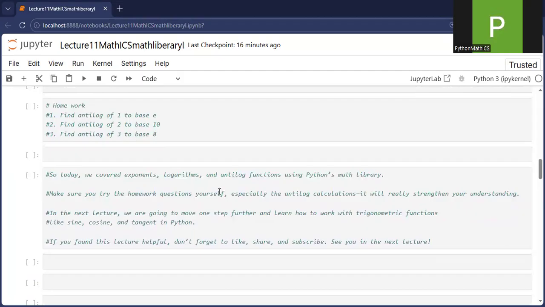Today we covered the exponent, logarithm, and anti-log functions using Python's math library. Hopefully you understand how to use the library. To use any library, you write the keyword import and the library name. Inside those libraries, we have different functions. To access those functions, we use the dot notation. For example, import math, then we use math.pow, and then we provide its input arguments. Make sure you try the homework questions yourself, especially the anti-log calculation. It will really strengthen your understanding.